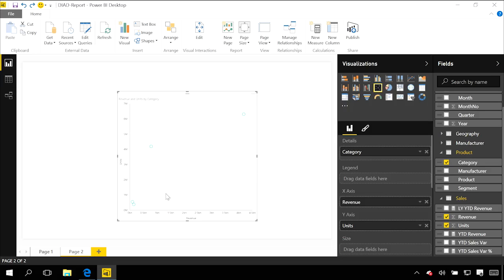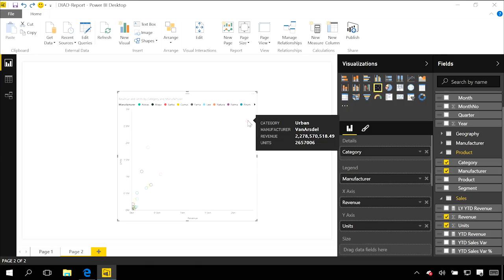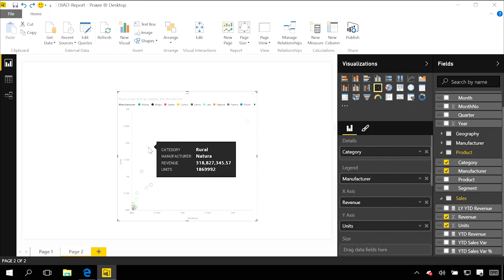And I can keep adding more data into this to build up this scatter chart a bit further. So for example, let's take our manufacturer and add that into the legend. And now you can see I get different coloured circles for each of the different manufacturers. So it's actually the Van Arsdale products in that urban category that are driving most of that revenue and unit sales. Compare that to this rural category Natura manufactured things. They've got a fairly high unit sales, but actually quite low revenue compared to the Van Arsdale ones.